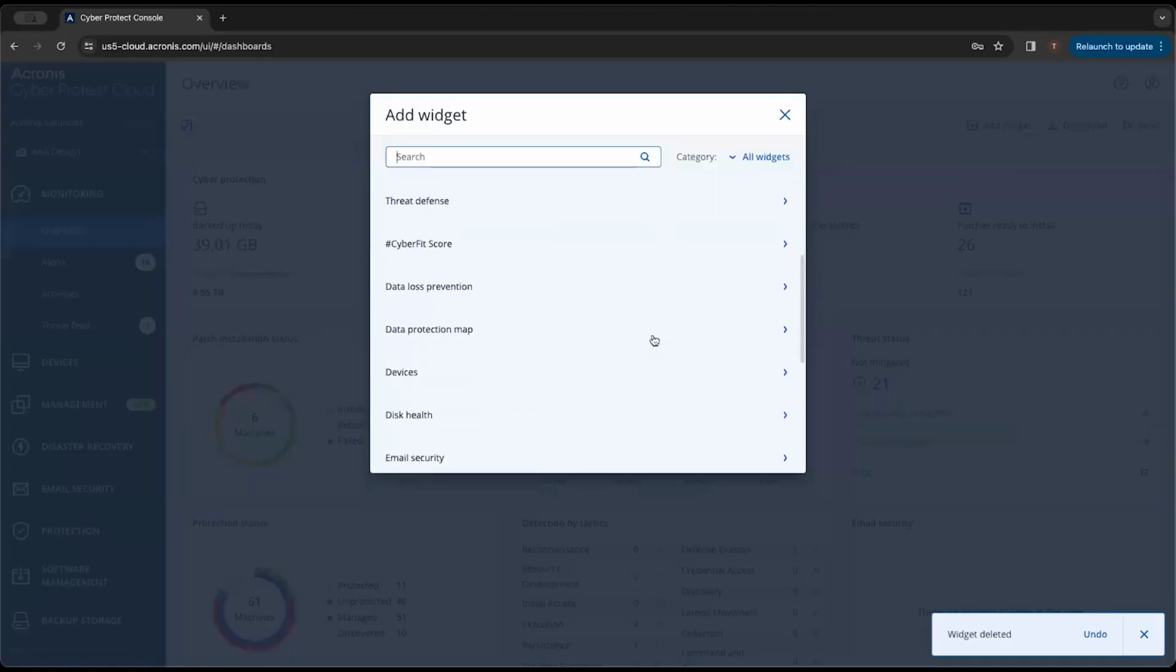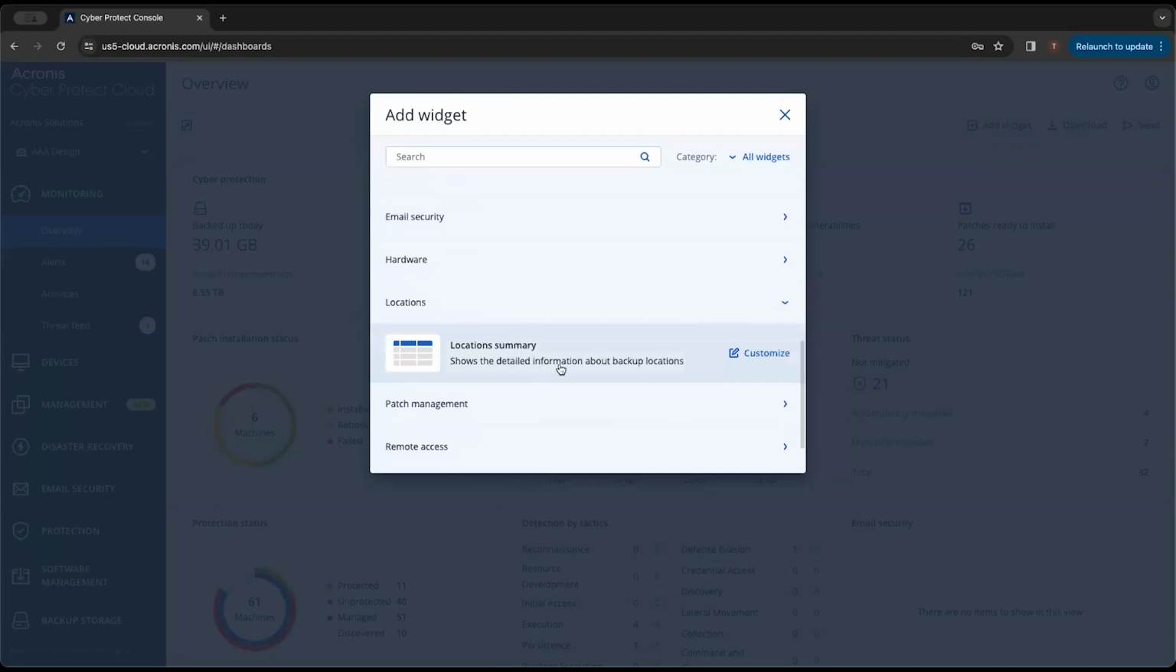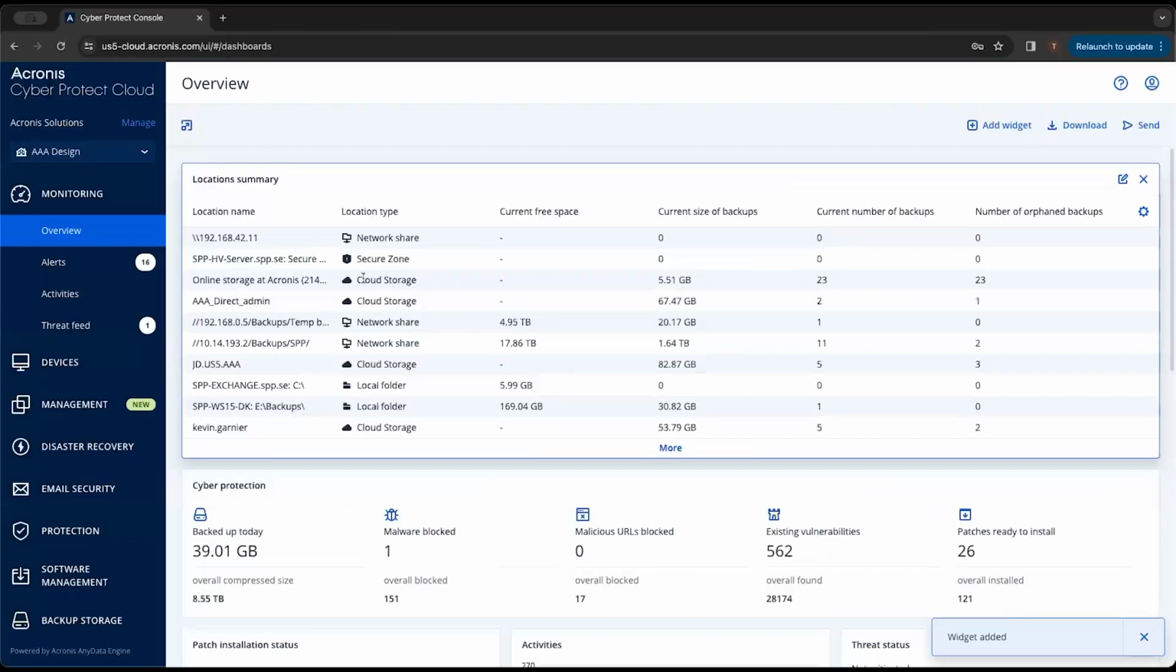Another way you can look at things that are relevant to backup would be coming down and selecting locations and location summary. And you can get a look at all the different storage locations that you have, how much current free space is in that location, the current size of those backups, and the number of backups running. So that's another different way that you can see that type of information.